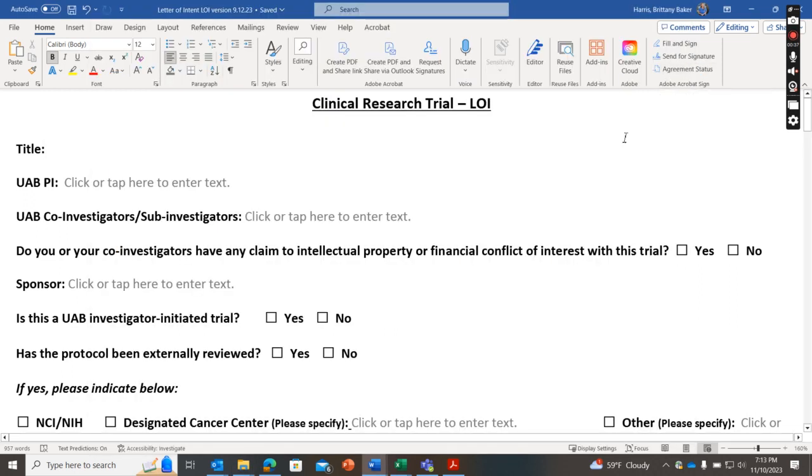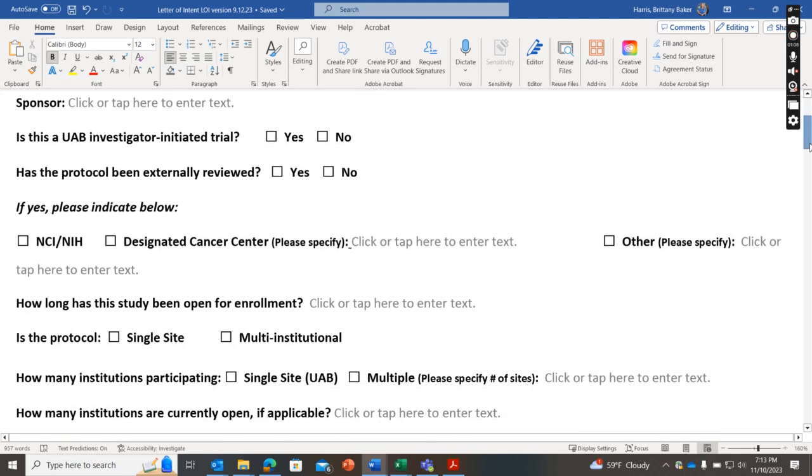And so there's only a few things on here that we fill out. We will put in the protocol title, who the UAB PI is. You can go ahead and put in the sponsor. Over time, once you've been in the position for a while, there will be maybe a handful of other questions you will feel comfortable answering, but these are just the ones required initially. So title, PI, sponsor. We'll scroll down.